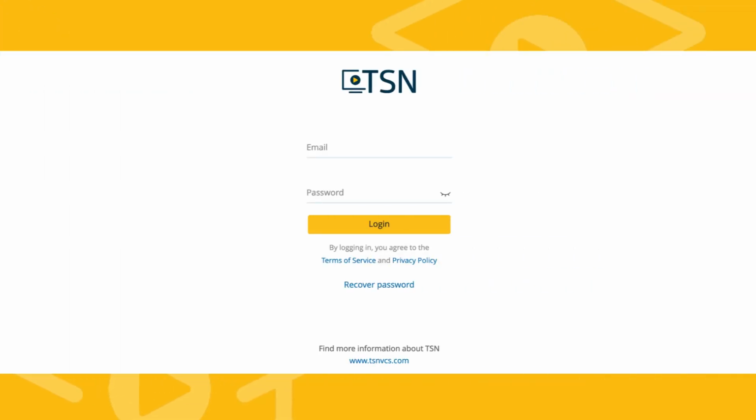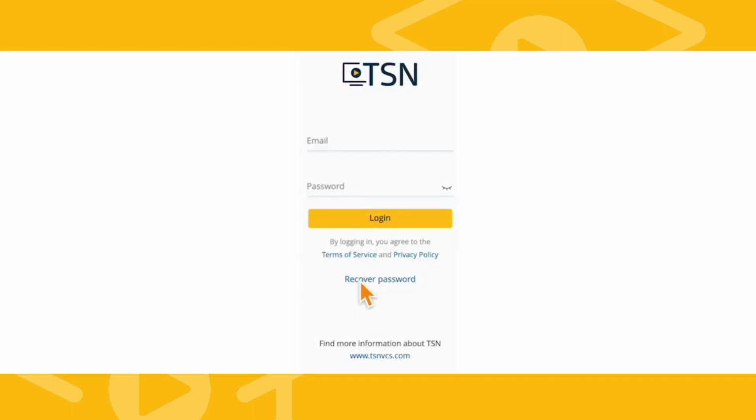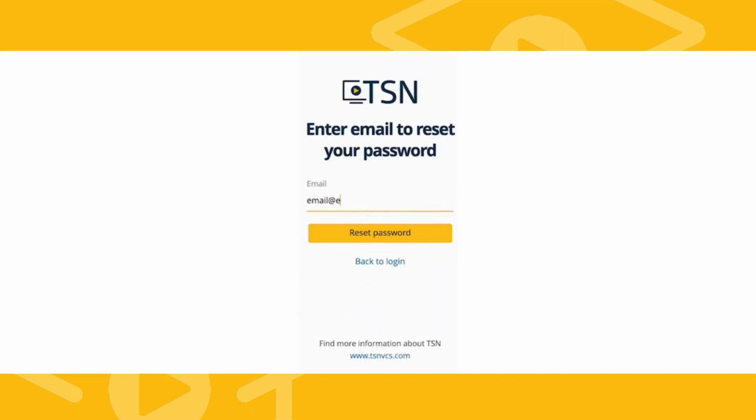If you forget your password and need to reset it, from the login page, select the Password Recover option. Type your email address and then click on Reset Password. TSN automatically sends a reset email to your inbox. Follow the link in the email message to create a new password.